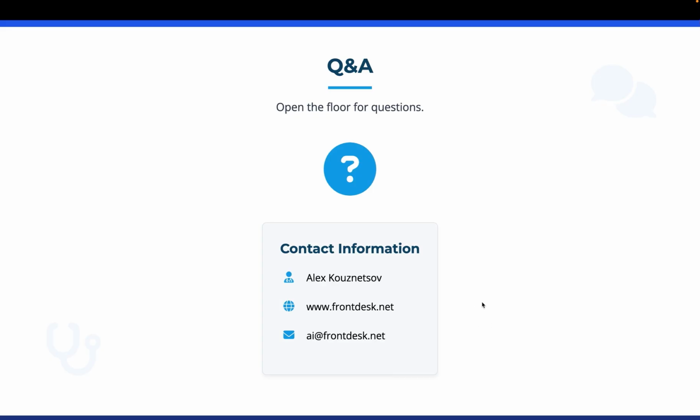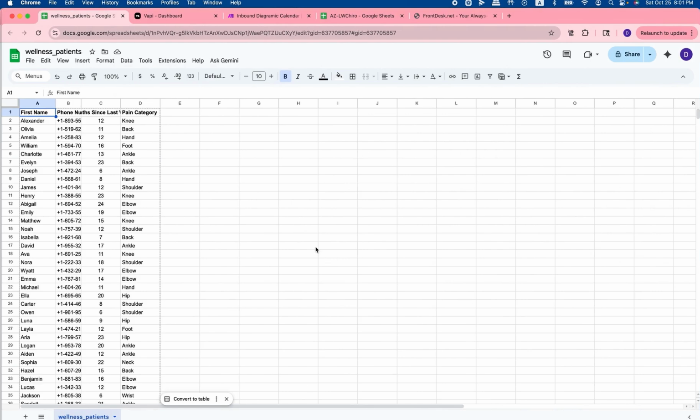So now let's look at an example of how it actually works. Here's an example of the contact list. It's a demo. These are not real phone numbers, not real people. But you basically create a CSV file like this. It can be a Google spreadsheet. You can create it in Excel.